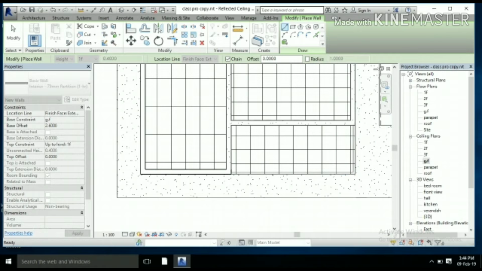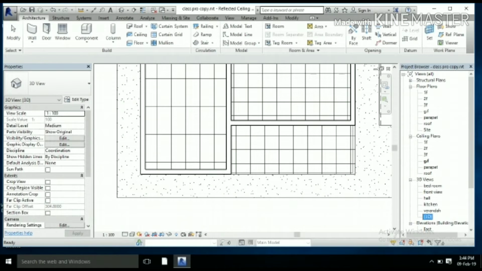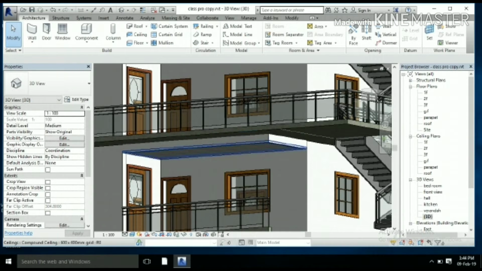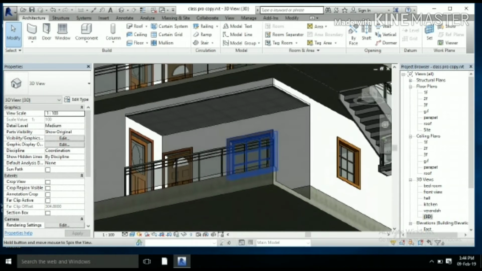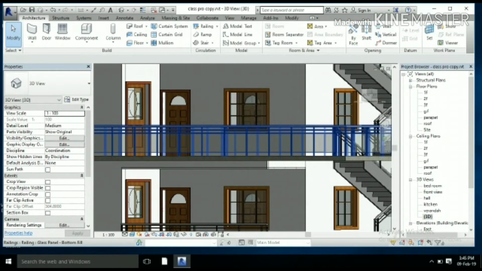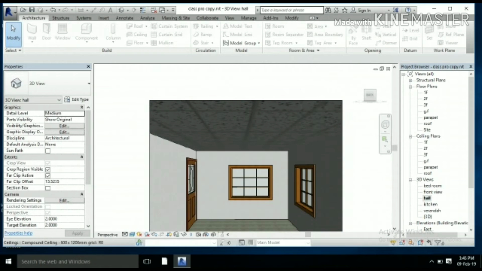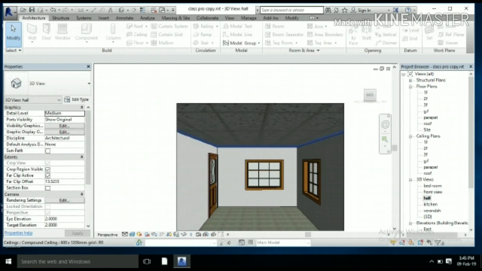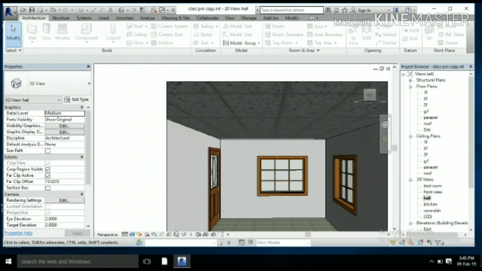Let's see the 3D view. See, the ceiling to floor level gap is closed. This is the hall view. We are seeing the camera view.